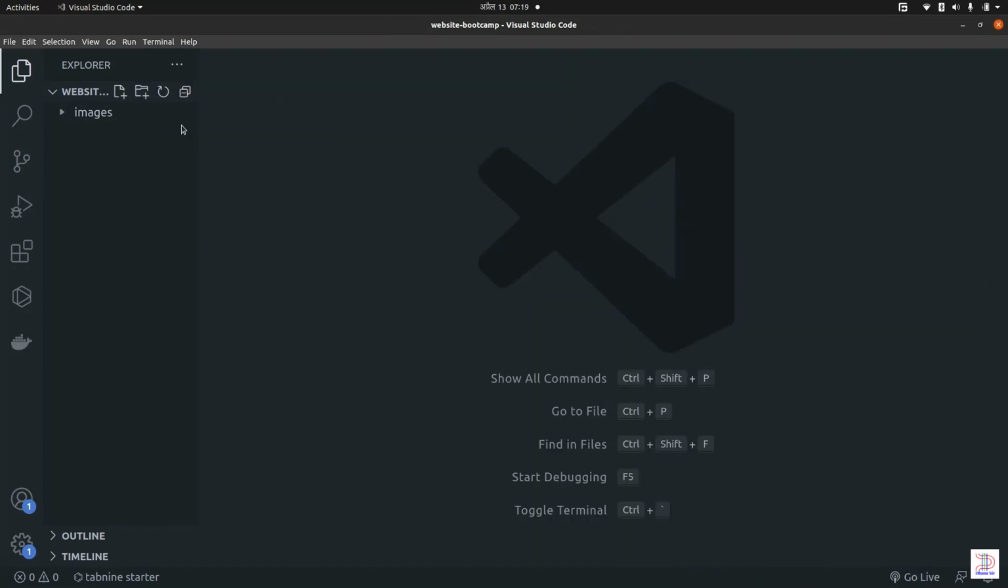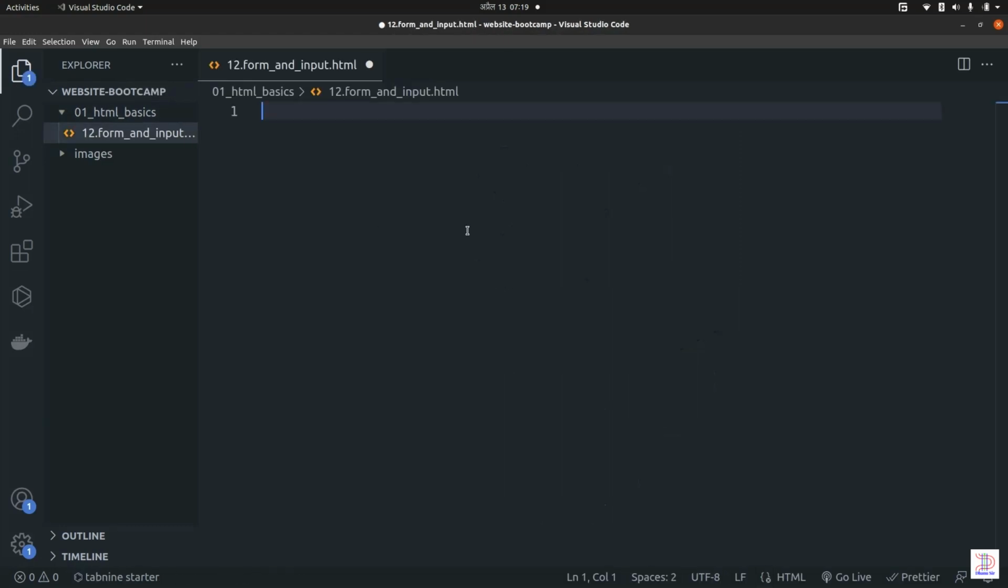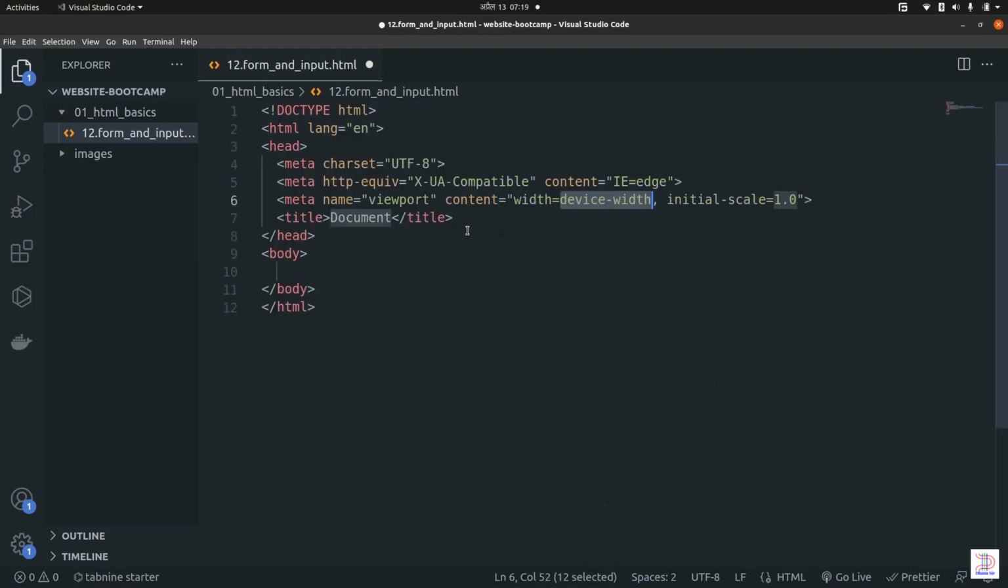So now I'm proceeding with creating the folder 01 HTML basics. Okay, we are in that module right now, and now I will create a file with the name 12 dot form and input.html. And now with the help of the Emmet plugin, I will type this and then press the tab. It will basically generate a boilerplate code, and here I will write 12 form and input elements.